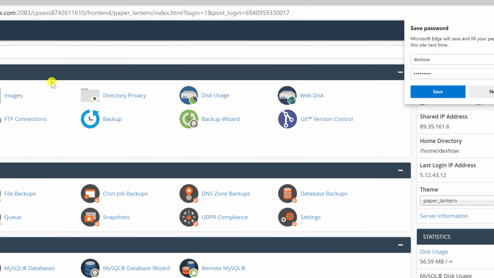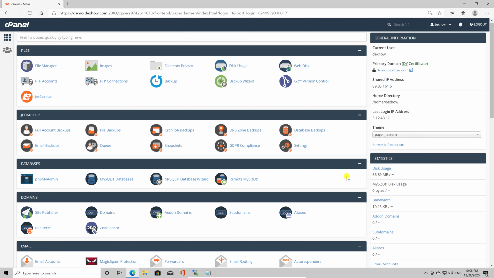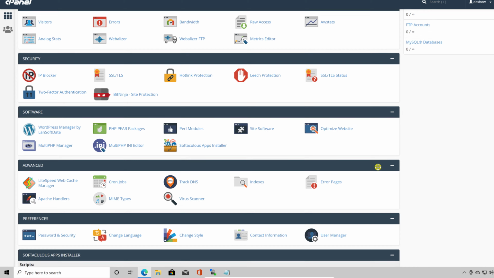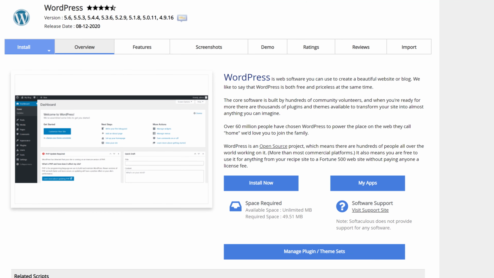Find on the cPanel the Softaculous app. Here you will see the scripts on the bottom. One of these scripts is WordPress. Click on this. Click on Install Now.